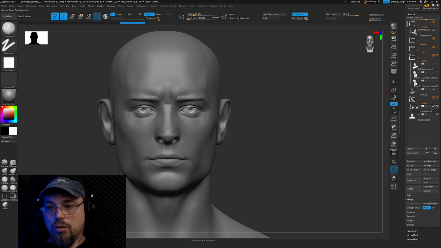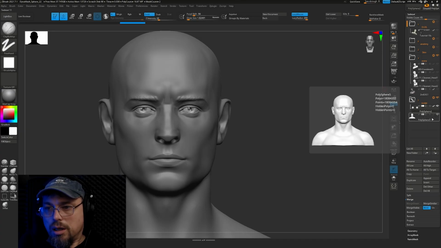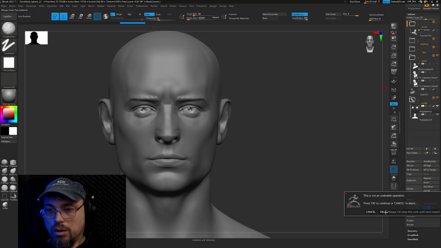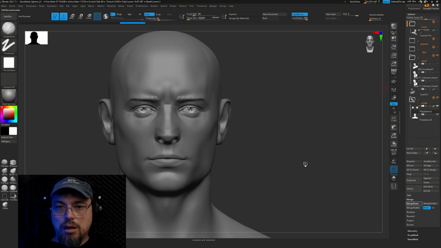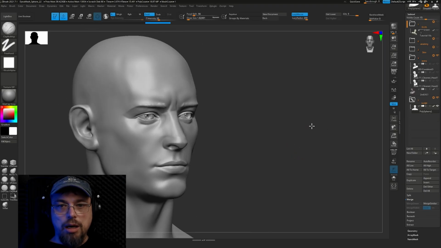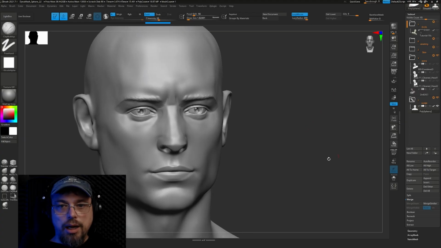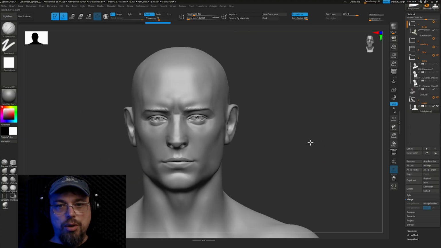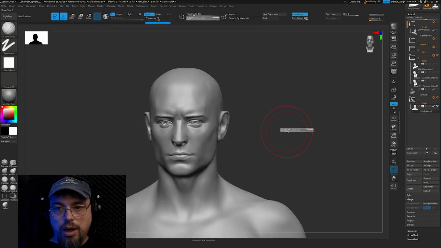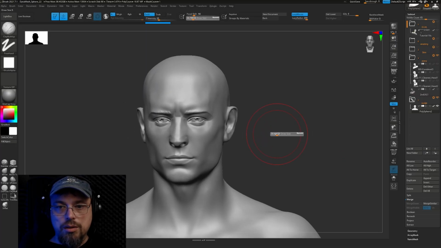Okay, let's go to the merge, and let's merge down the layers. I need to push it into one group, and then I have this option to merge down. Okay, now it's one object. The eyeballs are not separate, but because I didn't dynamesh, I still have the option to separate them as they were before. Okay, let's try to break this symmetry curse.